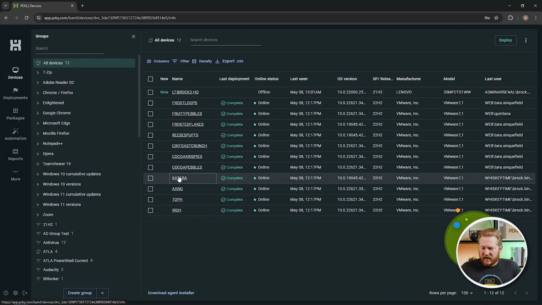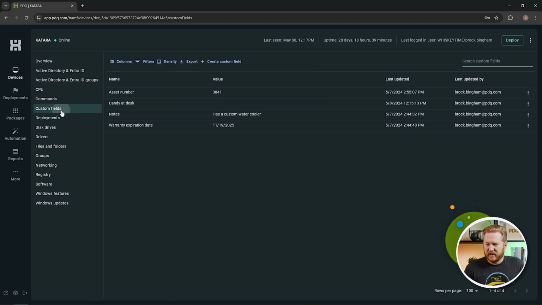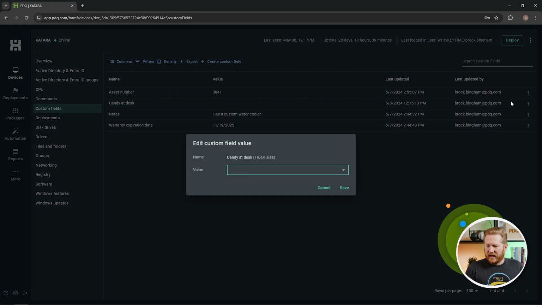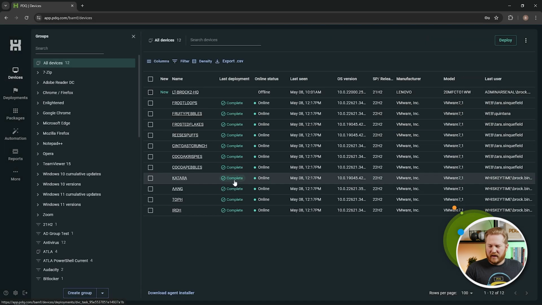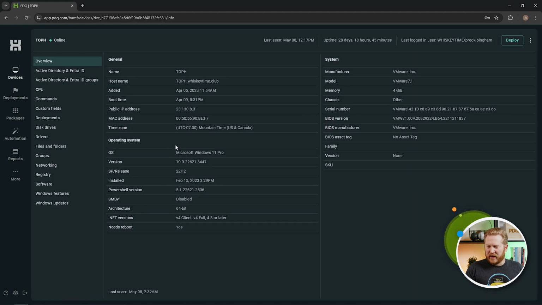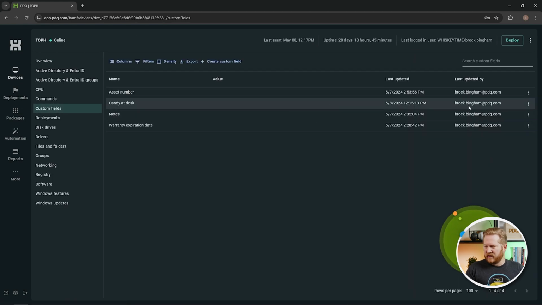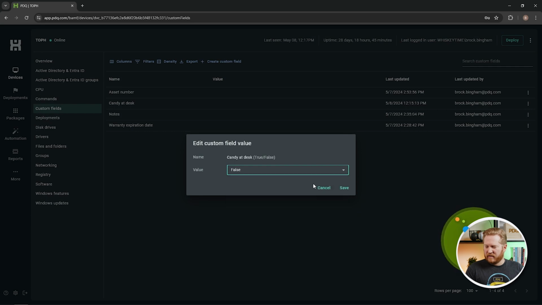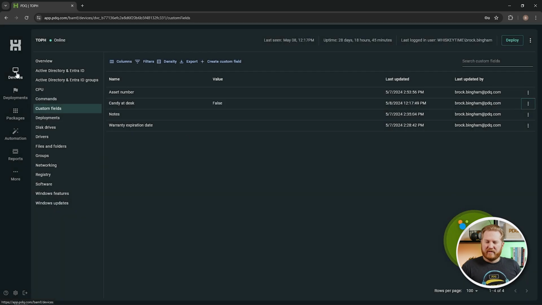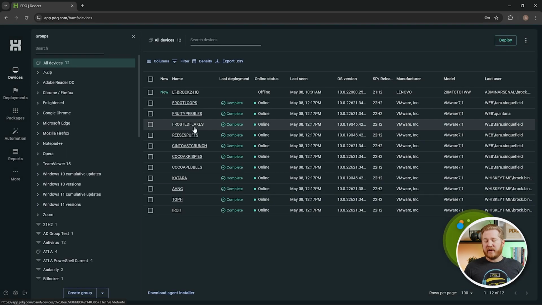And let's go back, Katara, go to custom fields. We can do that same thing. Click over here to the right side of the field, click edit. And sure, Katara has Candy at her desk. We'll save that one. Let's look at Toph as well. Custom fields, Candy at desk. Maybe not, she might be stingy with her candy. False, we'll save that.